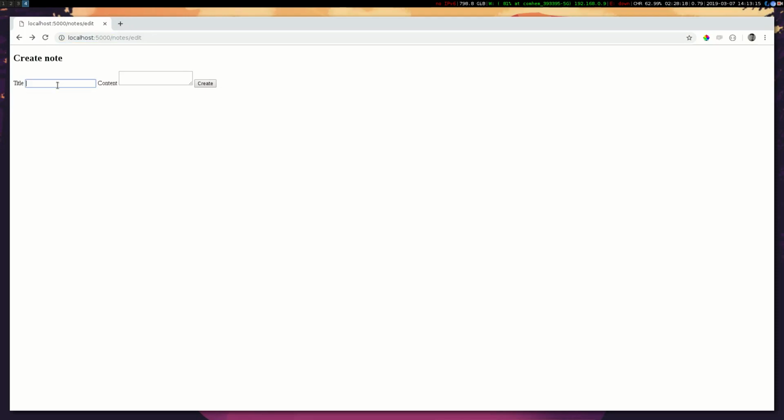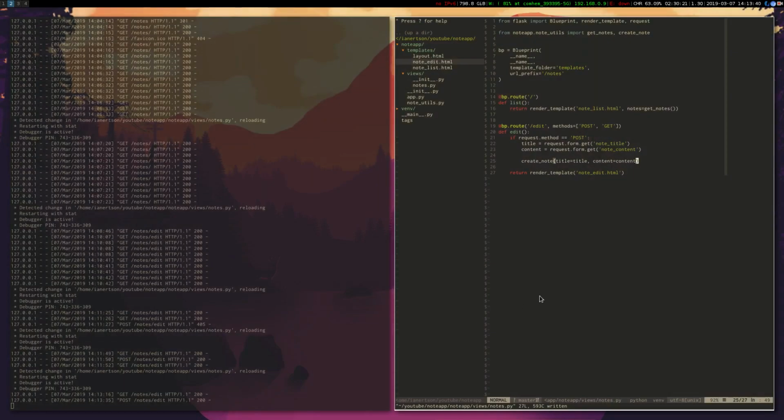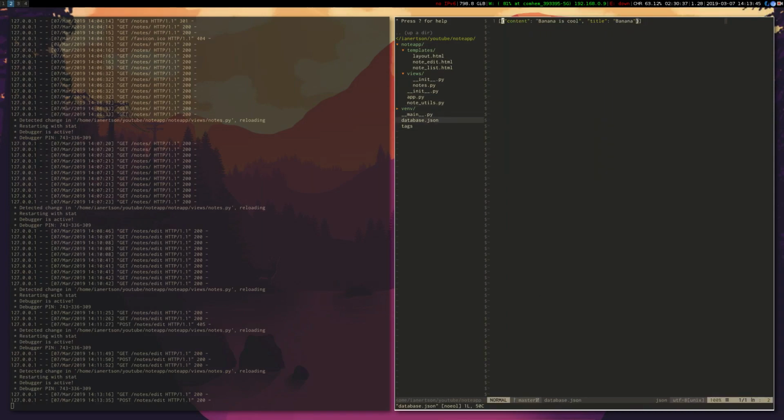So if we go to here and type banana is cool. Create. So as we see, nothing happens. But I think now if we look at our files here, we should see the database.json, and we should actually see the note in here. So cool.